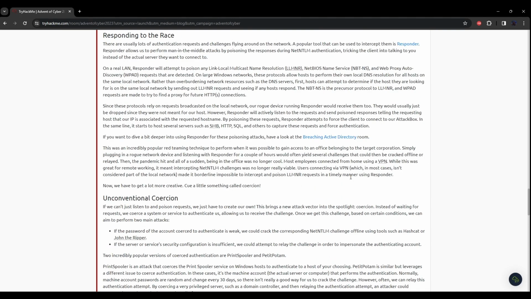Responding to the race. There are usually lots of authentication requests and challenges flying around on the network. A popular tool that can be used to intercept them is Responder. Responder allows you to perform man-in-the-middle attacks by poisoning the responses during the NetNTLM authentication, tricking the client into talking to you instead of the actual server they want to connect to.